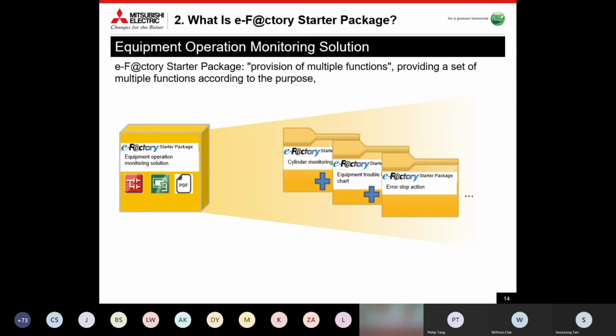So what is this package offering? We are offering this package with a multiple function called Equipment Operation Monitoring Solution, or OEE. Inside this package, there are about 10 functions together. I'll explain the 10 functions in the next few slides. The main functions are management, improvement, and maintenance.